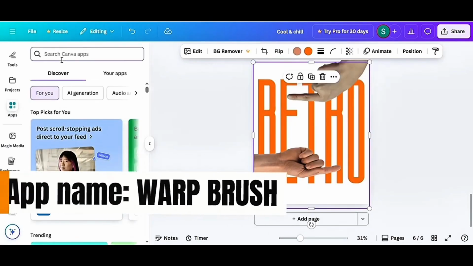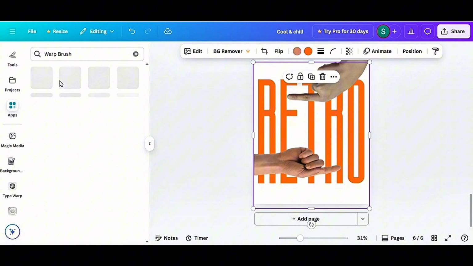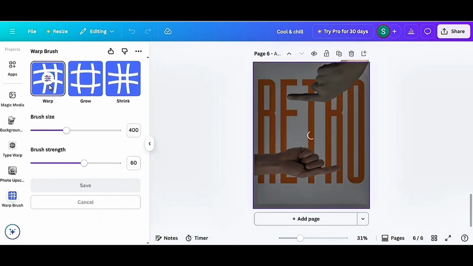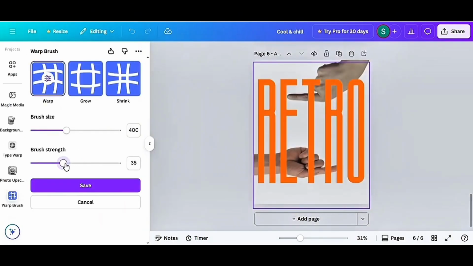Now go to Apps and search for Warp Brush. Pick the first option here and pick the warp option and watch this part carefully. Reduce the brush strength to 40 and brush size to 80. At first, we will keep the brush size larger and then reduce it afterwards. Now start brushing it on the text. Brush it until it's natural.